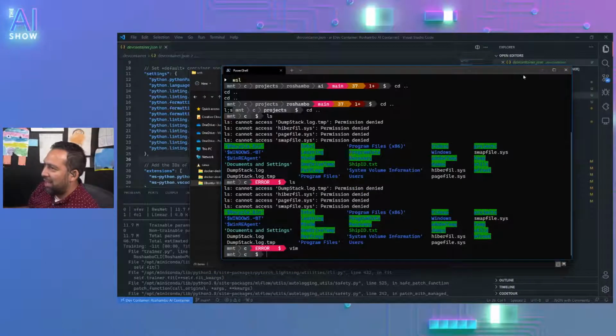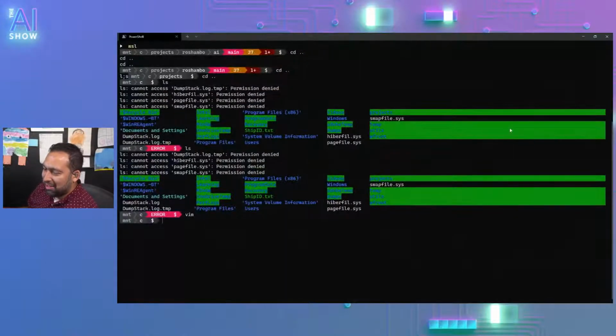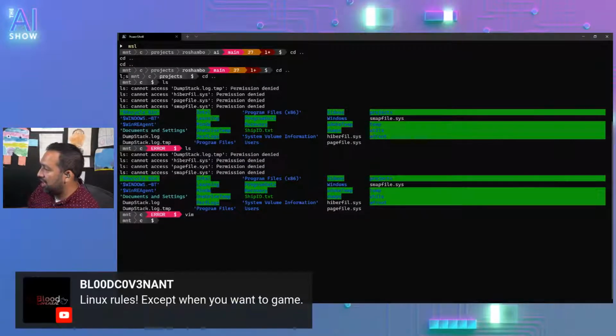That was Vim, by the way. I made a Vim joke. This is officially a computer science. Yeah. Oh, here's a good one.